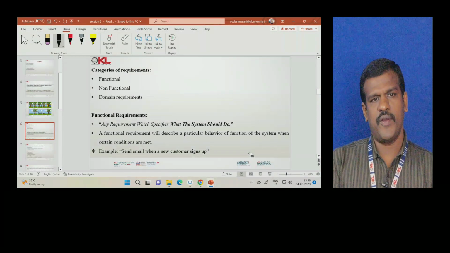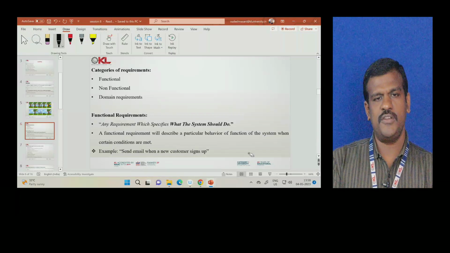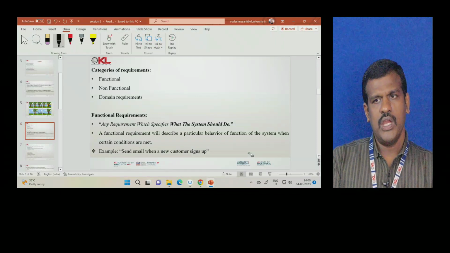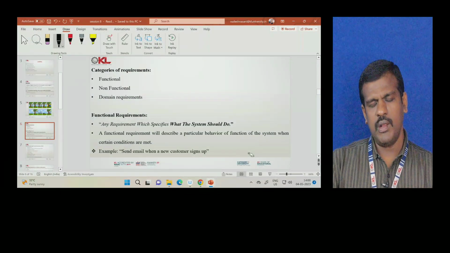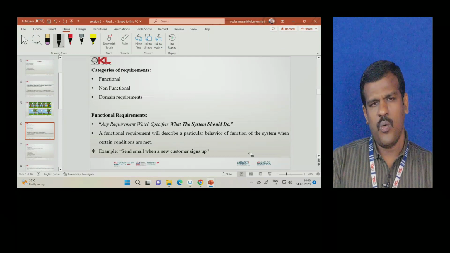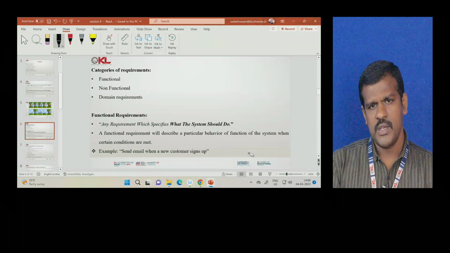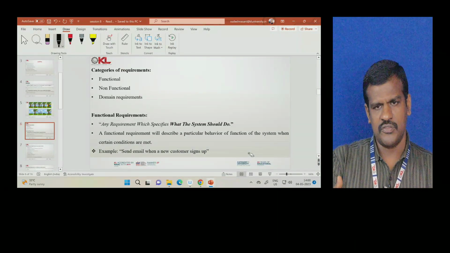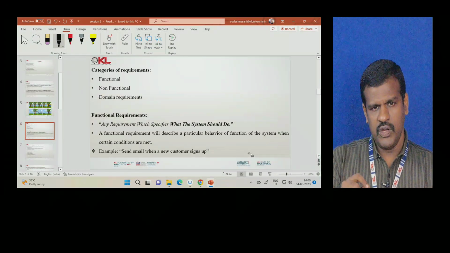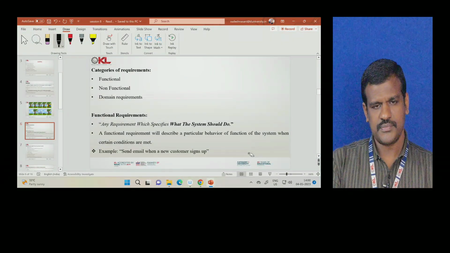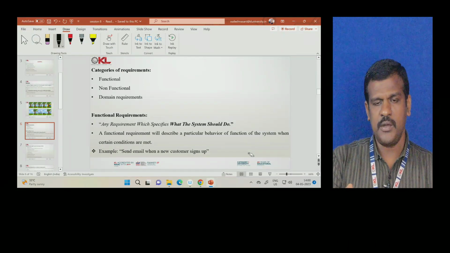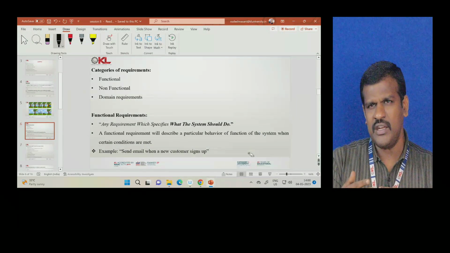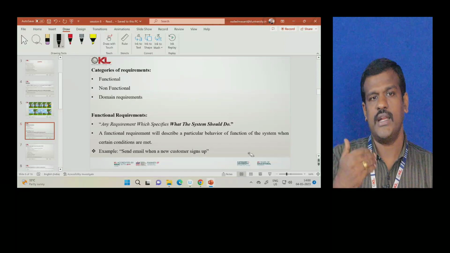The definition of functional requirements is any requirement which specifies what the system should do, what my functionality has to do. For example, you are the developer developing the Gmail login page. What are the functionalities of the Gmail login page? When you type your username and password, and the username and password are correct, when you click the submit button, your page goes to the next page, that means the inbox page. That is one of the functions. This is an example of a functional requirement. Like that, we can give a lot of examples.